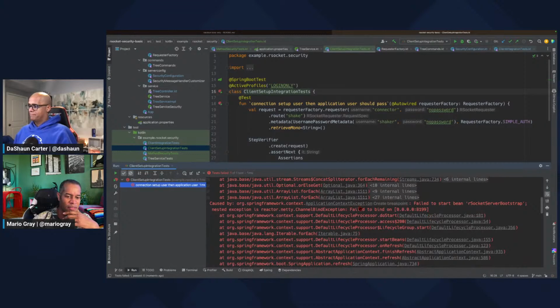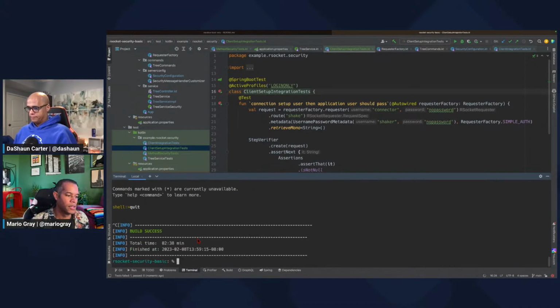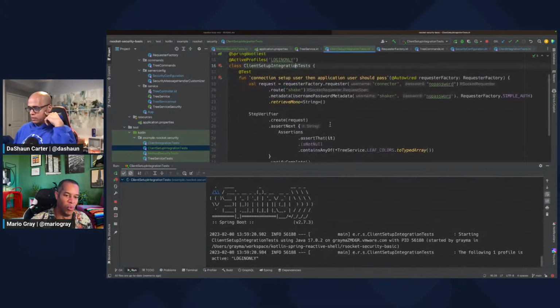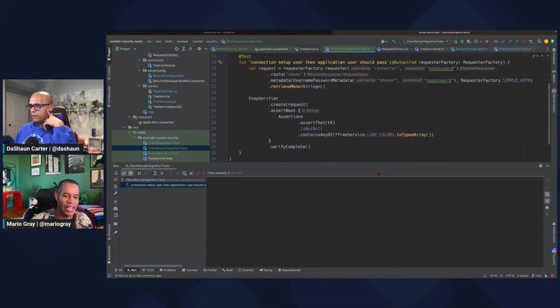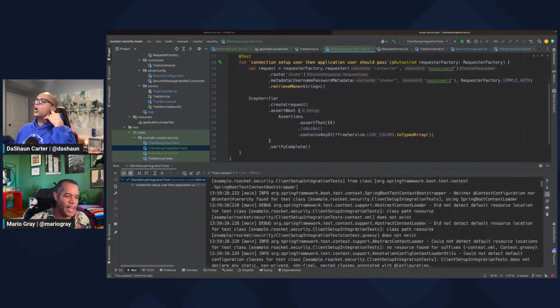Failed to bind on port 8199. You know why? Because the other one's running. That's right. Okay, there you go. So this starts on port 8199 like it's supposed to, but what does it do? I want to ask you. Okay, so whatever happens here.